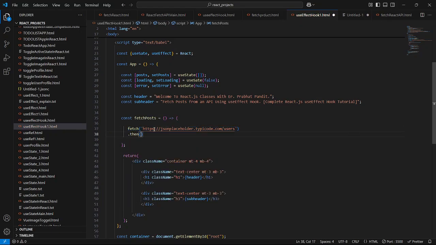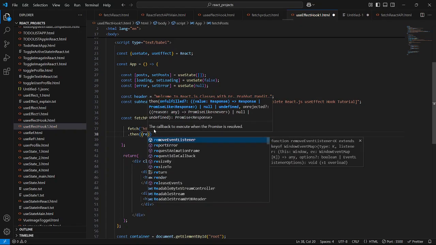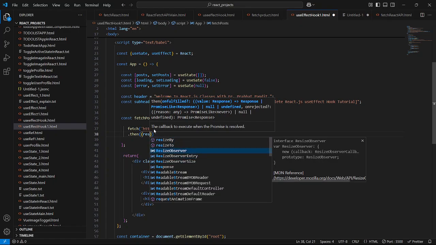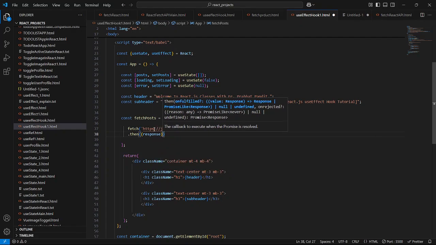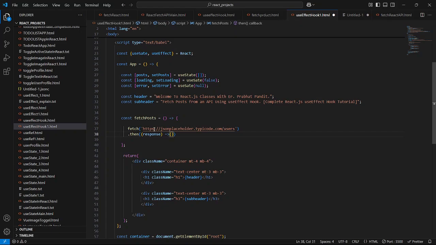It will give you the response also, so we will just collect it inside the response. I'm going to use the fat arrow function like this, and we will just say open and closing braces, like this.